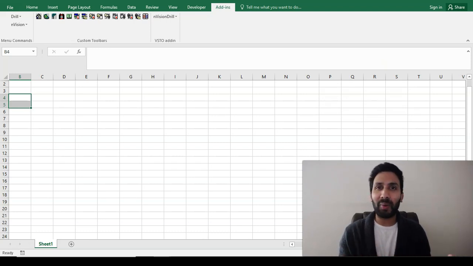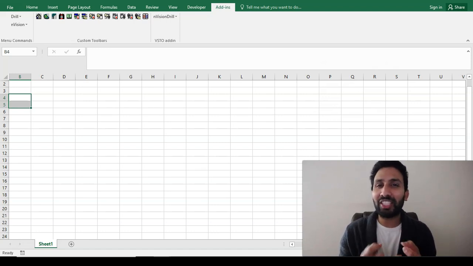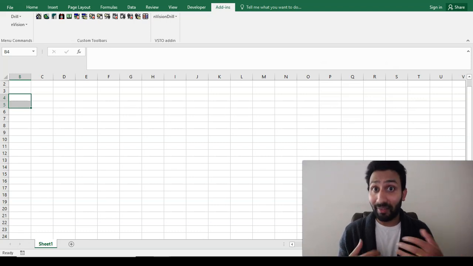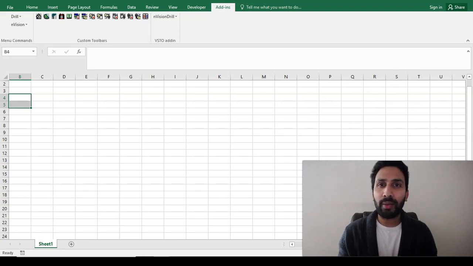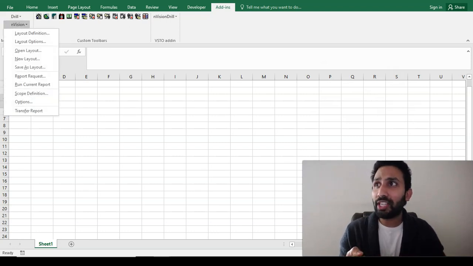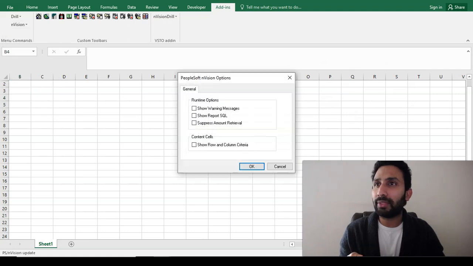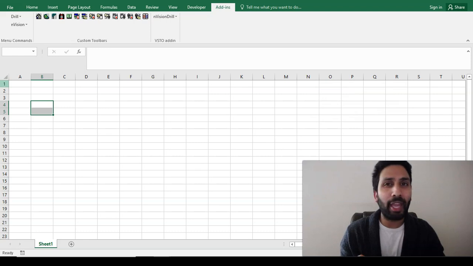Just like we use PeopleCode, there is a separate language for nVision, and that code is stored in column A and row number 1. You can expose the code. Right now it's a brand new layout. There is no code behind it. We need to write one. So in order to expose column A and row number 1, you need to navigate to nVision, click on options, and click on show row and column criteria. Once you check it and click OK, you can see column A and row number 1 now.